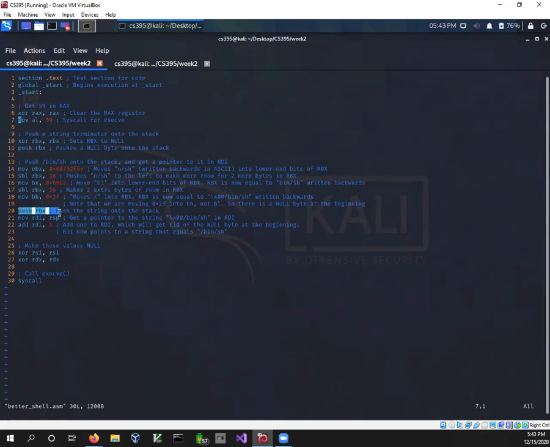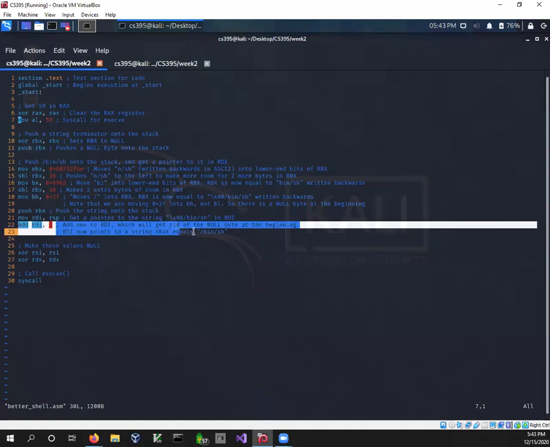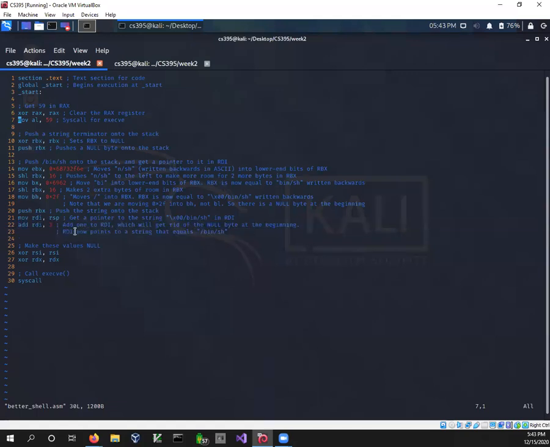And once we push RBX and do the move RSP into RDI, we have to add 1 into RDI just so that we can get rid of that null byte in the beginning. And so now it's going to be equal to the string itself. If you're confused by this, just bear with me for a moment. I'll open this up in GDB real quick, and you can see exactly what this means. So to make these values null, again, we just XOR them by themselves so that they're 0, and then we can do the syscall right after that.